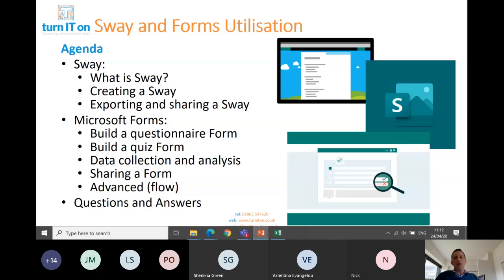Then we'll move on to Microsoft Forms. Microsoft Forms have got two purposes in a school context. One might be to gather information from questionnaires, and the other one might be more of an educational learning aspect, and that's around creating quizzes. You can use it for data collection and analysis. You can also share forms, and there are some really nice advanced features in Forms that we'll talk about, but we aren't going to dip into those in too much detail today because this is meant to be a beginner's guide, how to start using it. It's not a deep dive into the advanced features.